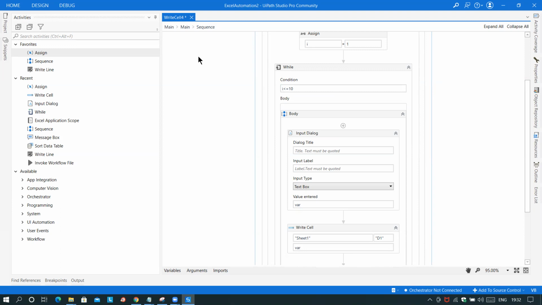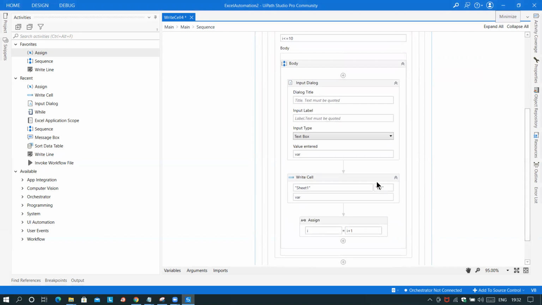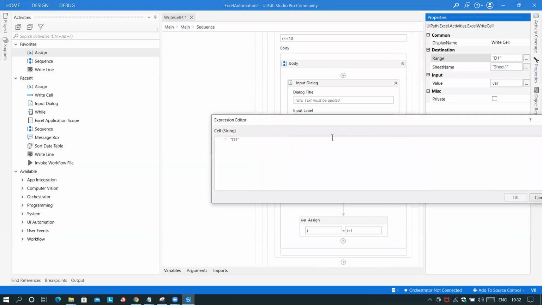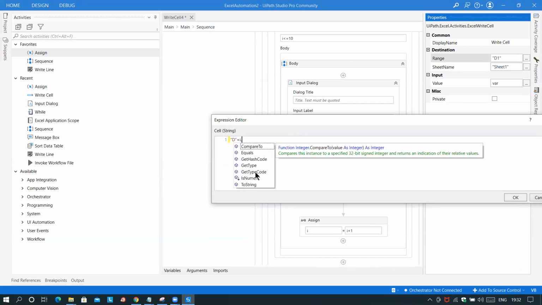Sir, it will rewrite the D1 cell every time, sir. Just a minute. Who is that? Chandra, sir. Yes. So that's why this logic is wrong, right? Yes. See, observe this one. Here in the D1, I will go to properties, remove the 1, and write plus I dot ToString.